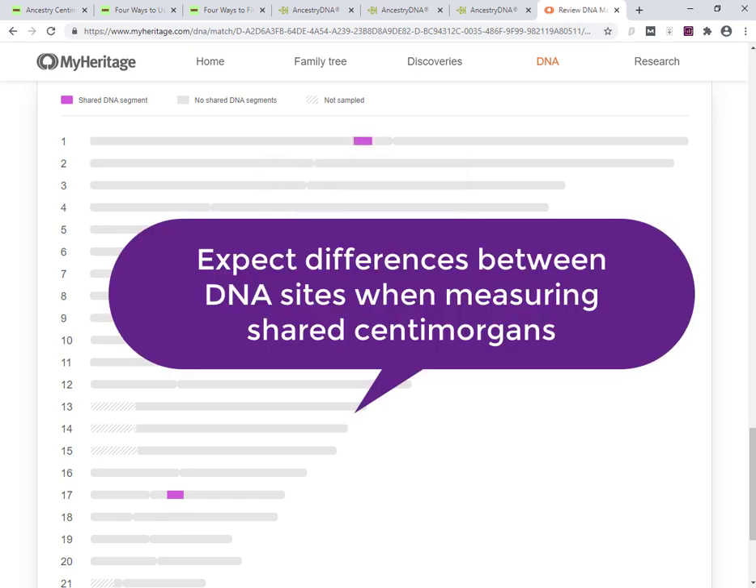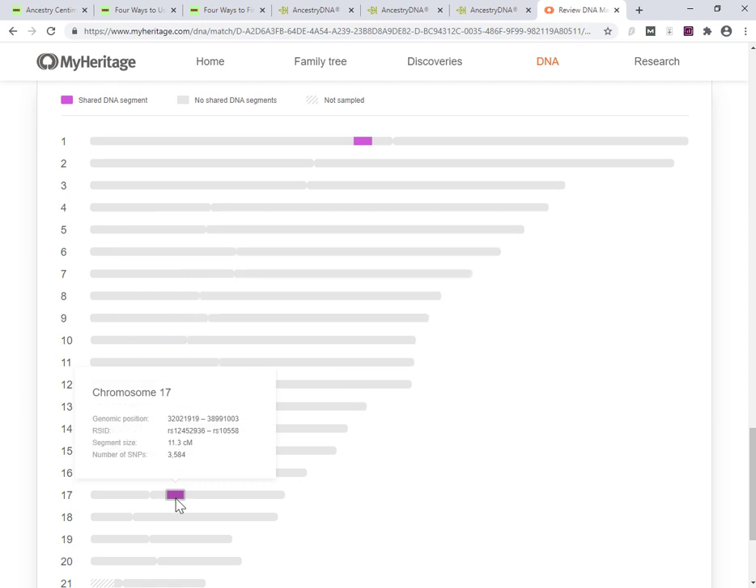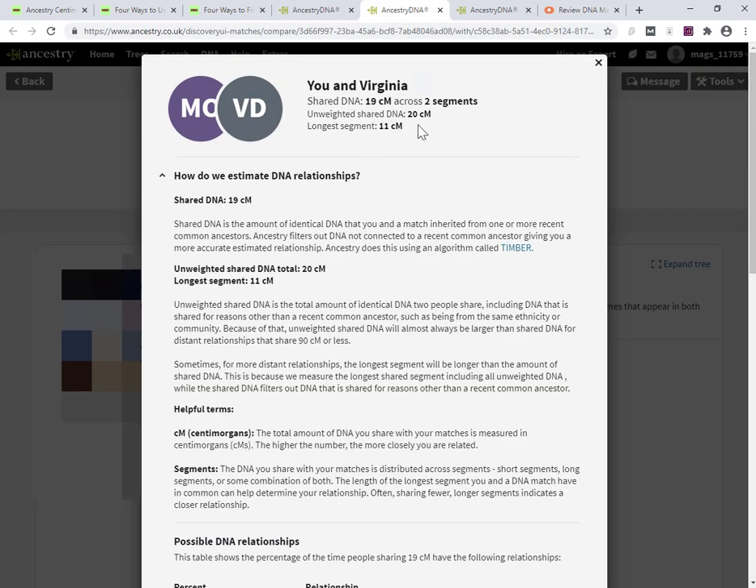Then segment number two, down here on chromosome number 17, is slightly larger. From the start to the end position, there are 11.3 centimorgans, according to MyHeritage calculations and analysis. That is the slightly larger segment. But come back to the Ancestry DNA display. They're saying the longest segment is 11 centimorgans, and Ancestry does not show decimal places on the main display.